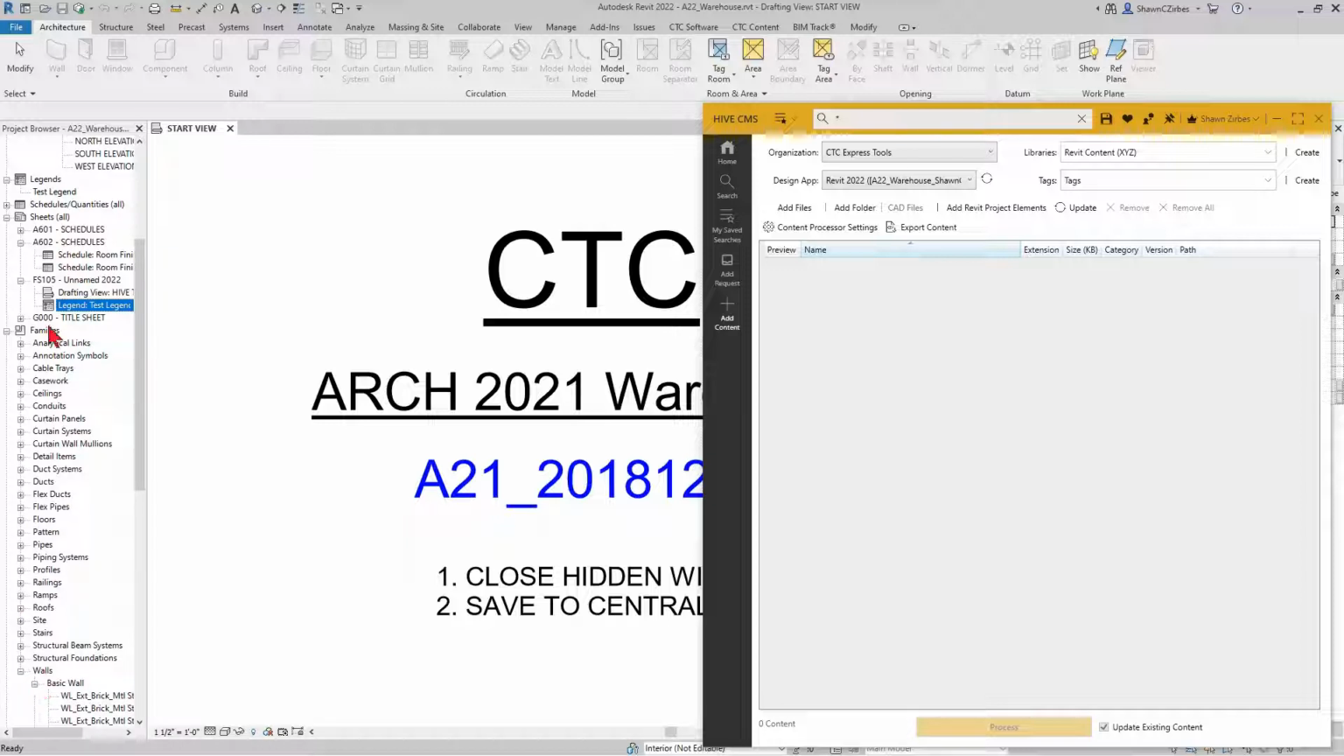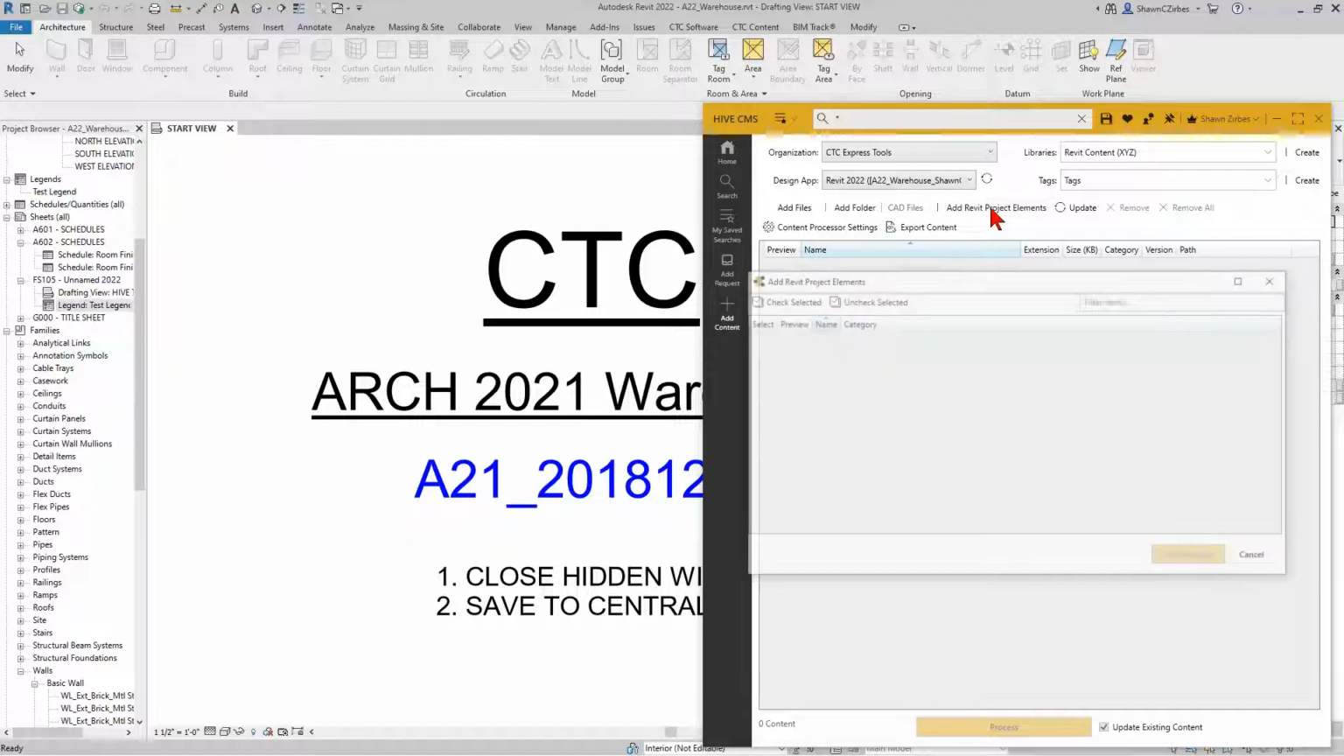Ultimately, from this file, I'm going to be pulling content out of it and adding it over here into the Hive CMS. And the way that I'm going to do that very specifically is using the Add Revit Project elements. There is no drag and drop available for this particular workflow. It has to be done by doing Add Revit Project elements.